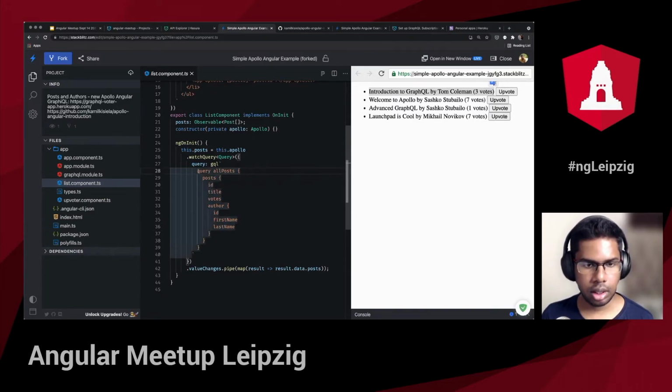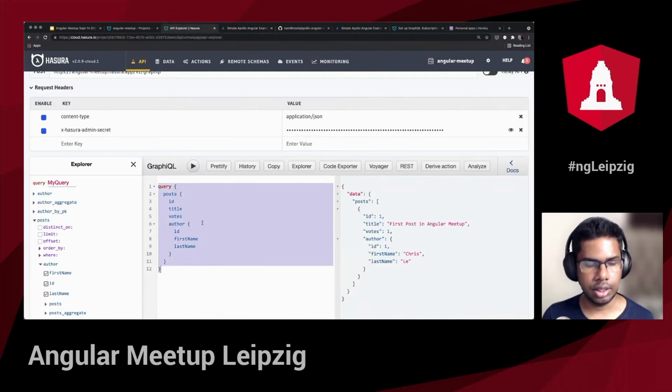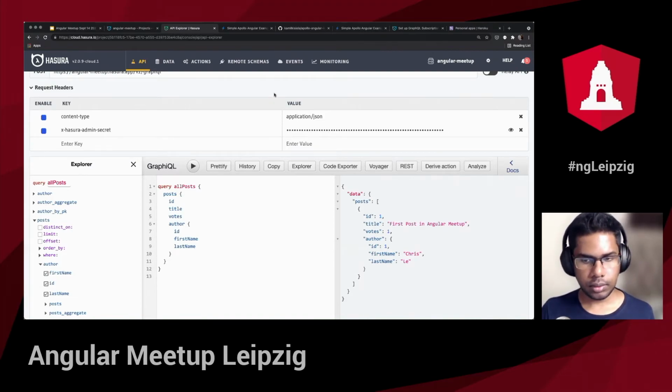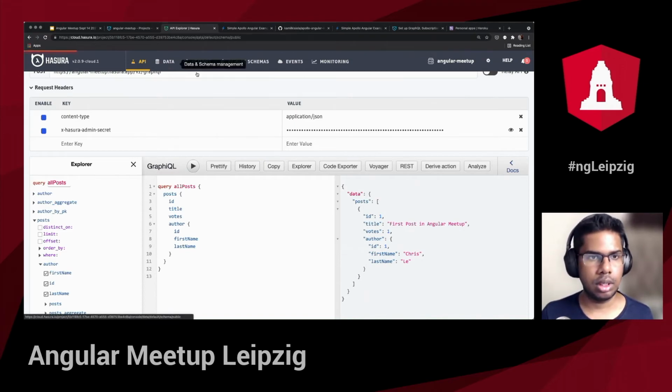We've created a data model which represents exactly this. So I can quickly copy paste this and then show you that this will also work. And there you go. So you have one post, Angular Meetup, you have the first author, Chris Lee, coming in. Do remember that we have a second user as well who doesn't have a post assigned.